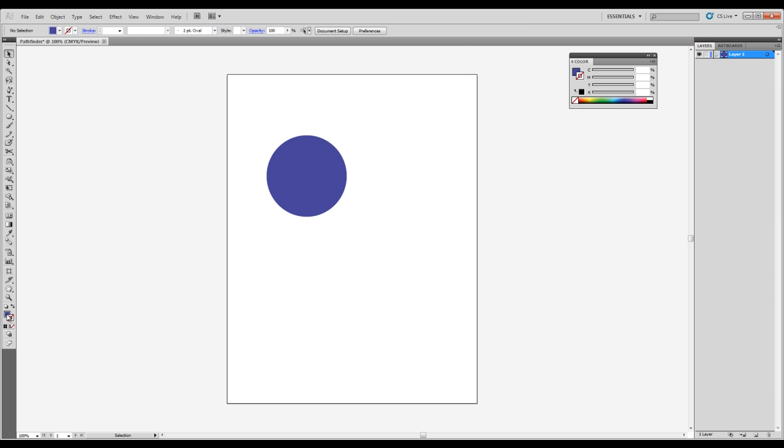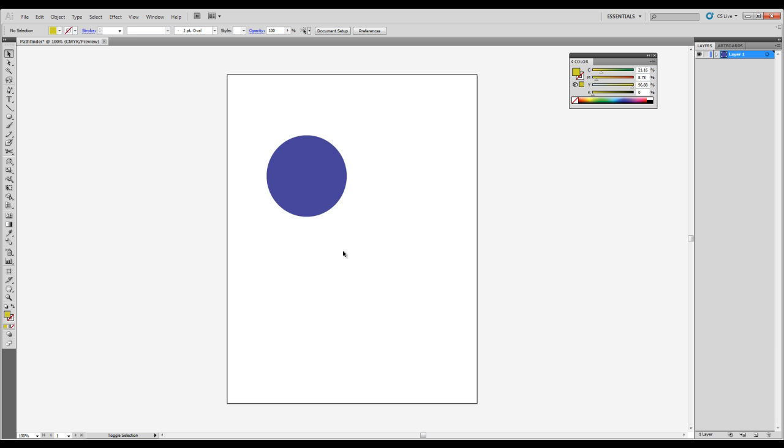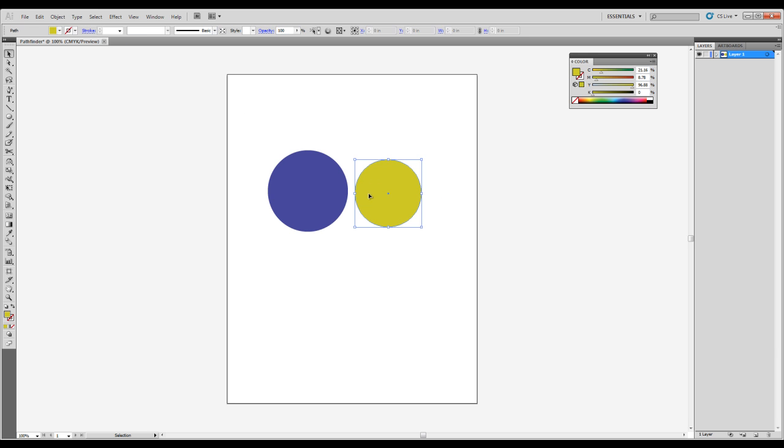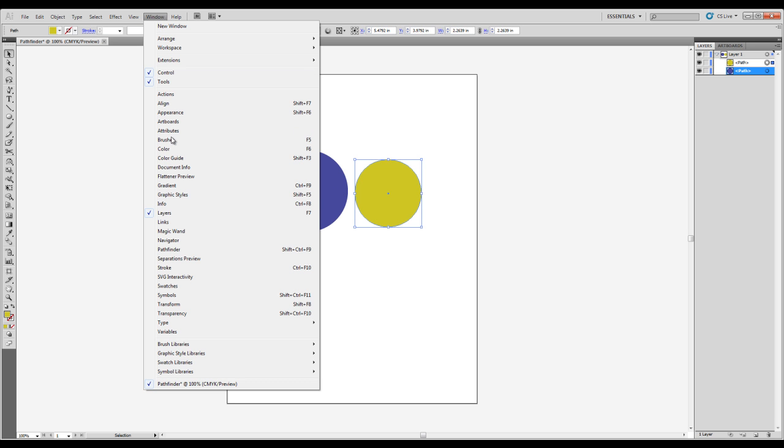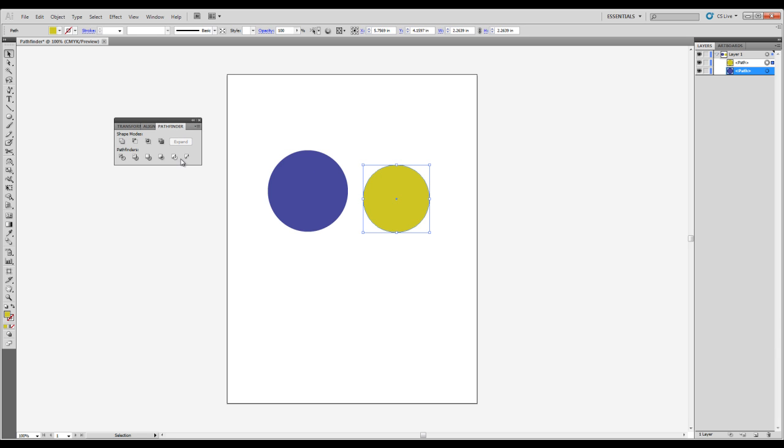Okay, and then I'm going to make another ellipse, and I'll make this a yellowish ellipse. Just drag that out. Okay, so we're just going to talk about the Pathfinder. What this does is basically allows you to combine objects together. I'm going to expand my layers here just so I can explain some stuff later on. The Pathfinder is found under Window, Pathfinder.